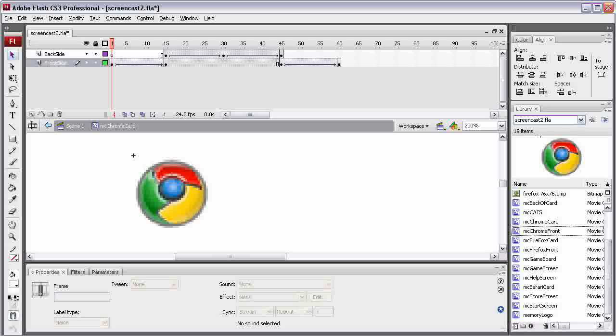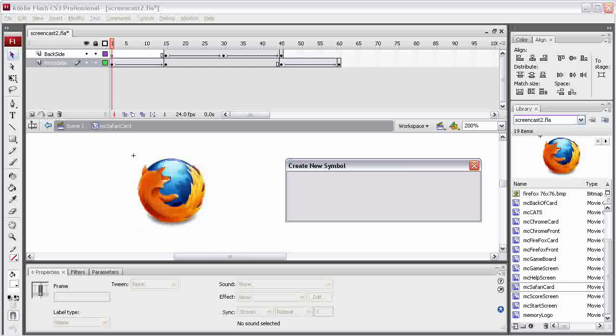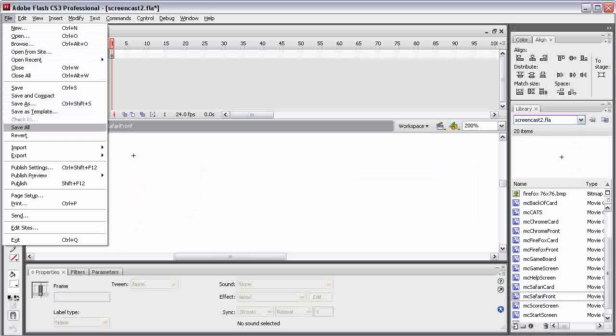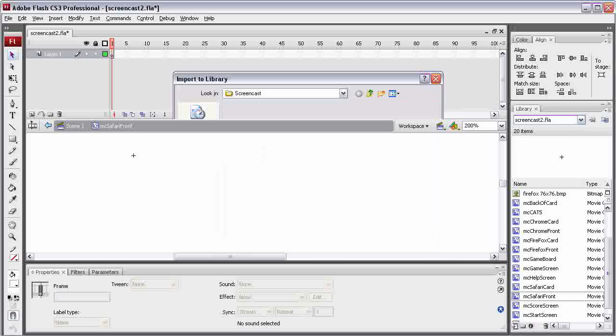What did I say? I was going to use Safari here, Safari card. Open that up, and before we get anywhere, let's make a new symbol for MC Safari front. Yeah, that's what I'm calling them. Make it a movie clip. Safari. How about Safari? There. Okay. And we're inside MC Safari front, and we'll do another import into the library of Safari 92 by 92.